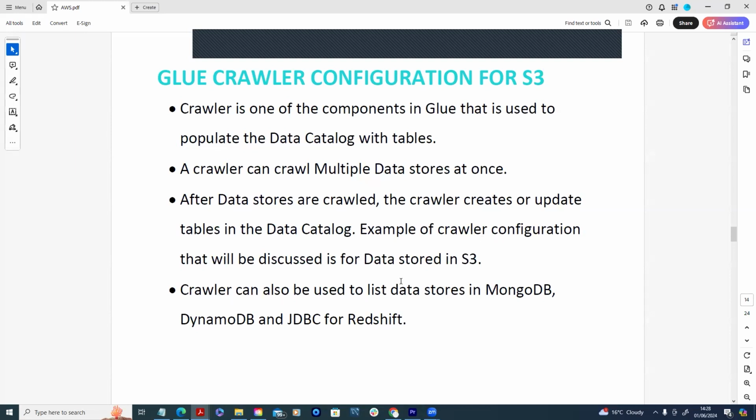The crawler can also be used to list data stores in MongoDB. If you have experience with MongoDB, you can use it to read data from there. You can use it to read data from DynamoDB. You can use it to read data from Redshift using JDBC, so you need this particular setup to have access to Redshift, including Snowflake. If you are familiar with Snowflake, you should be able to do that, because Redshift is a data warehouse where you store different data.